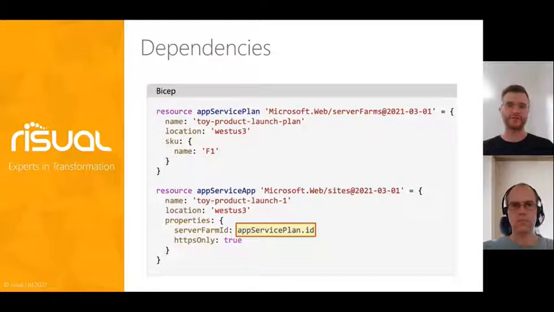Then under that, you define the app service app. We define the app name, the location, the server farm ID, and the HTTPS settings. The server farm ID property defines where this app will be deployed to, which needs to be associated with a plan. We've already deployed the plan, so in the server farm ID, we can reference the plan with the symbolic name of the plan resource.